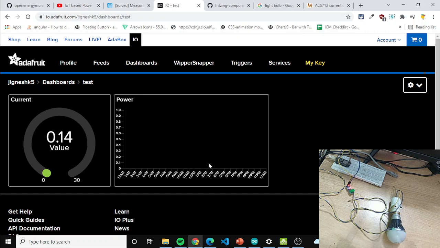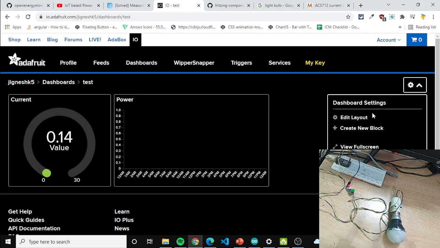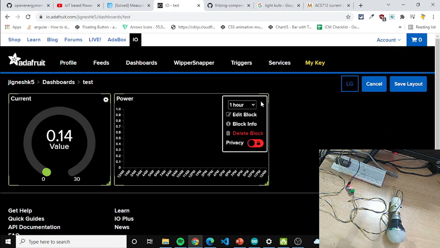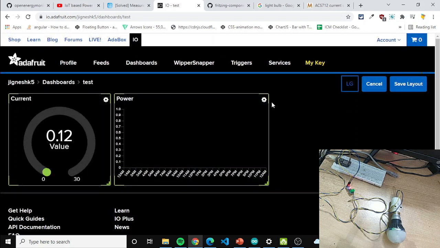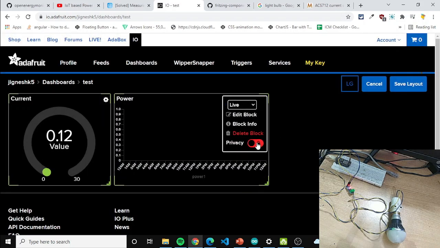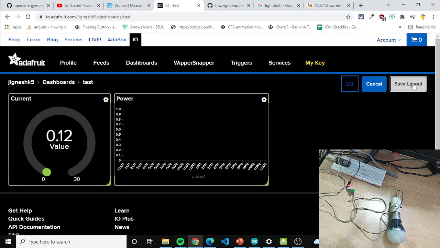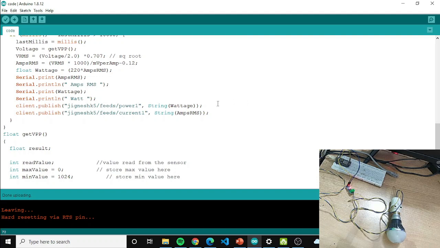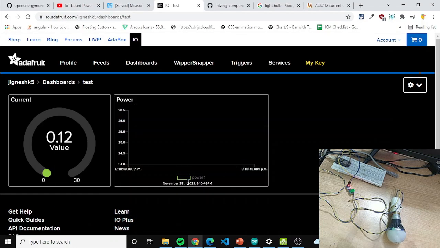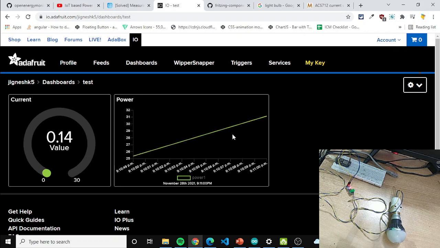So that's how we have used this data to show on these widgets. This is the gauge widget, this is the line chart. I can't see any data till now, so what I need to do is edit this widget to show the live data. Fine, and now we need to save this. So this is how our project is working. Okay, so yes, you can see a line here. Perfect.